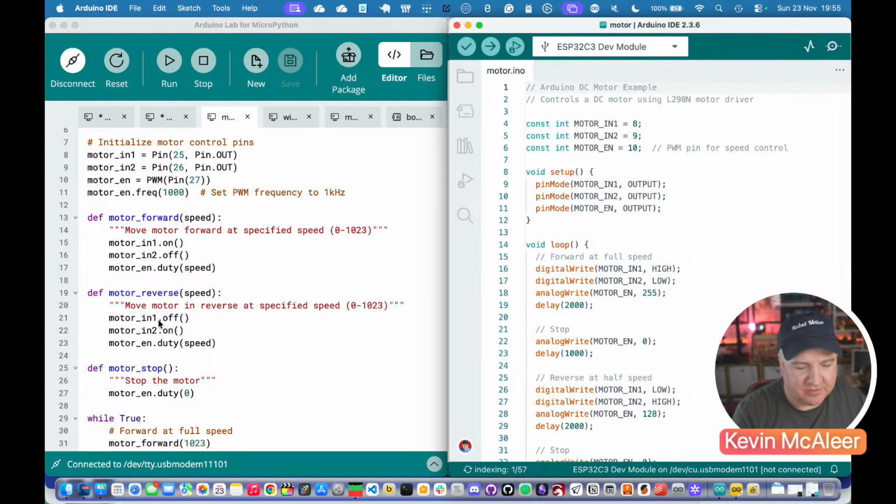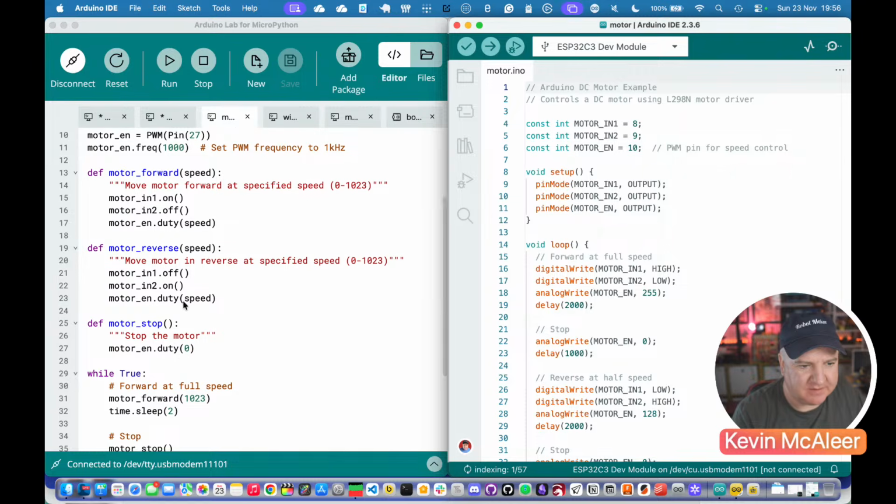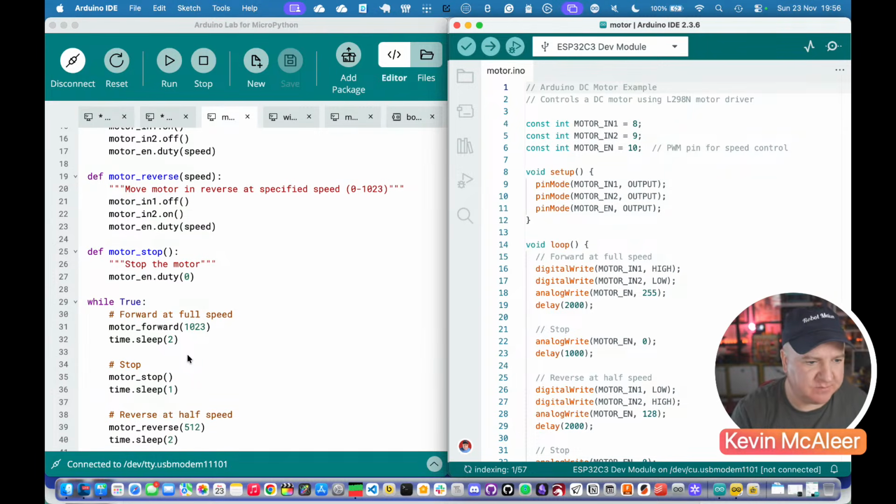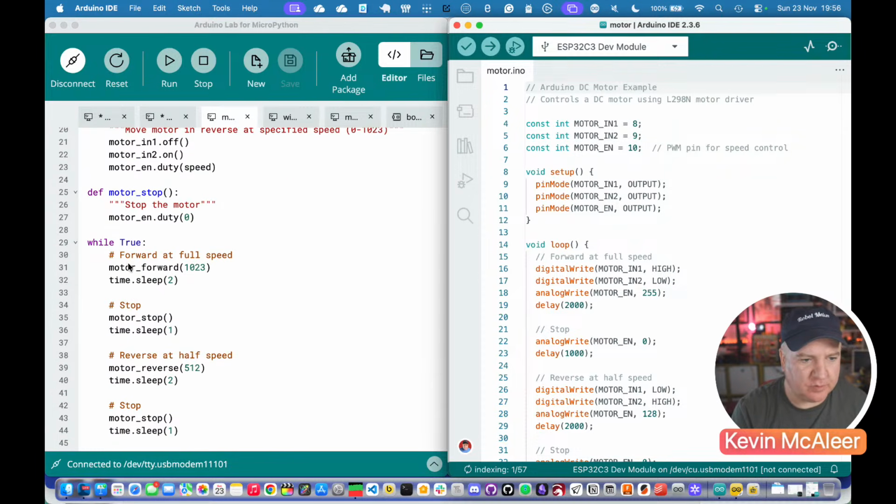So for reverse, we do the opposite. When it was on, it's off. When it was off, it's on. Have the speed again. And if we want to stop the motors, we just say motor enable duty is 0, so the motors stop spinning. And then we have a while true loop, and that will make the motor go forward. So motor forward 1023, full speed, wait for 2 seconds, and then motor stop, sleep 1, and then reverse at half speed, motor 512, sleep for 2 seconds, motor stop, sleep for a second.